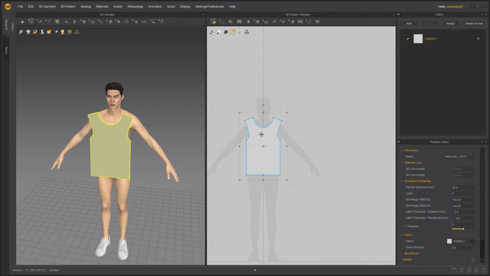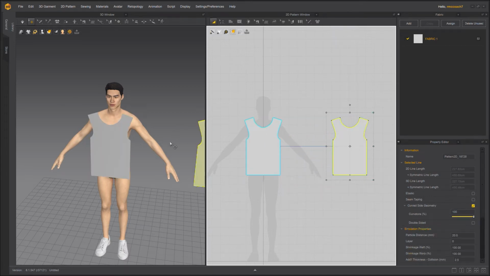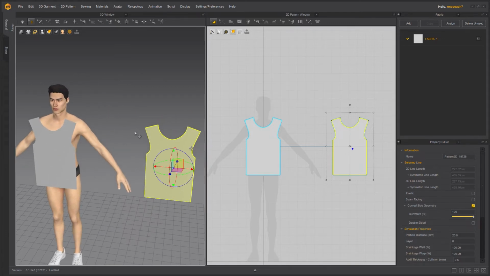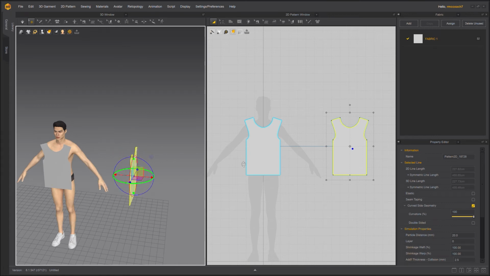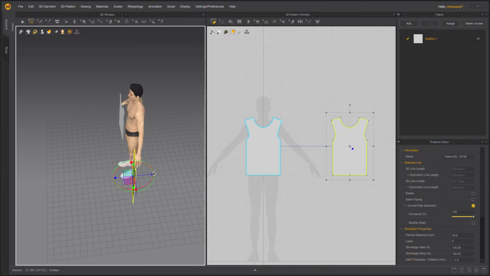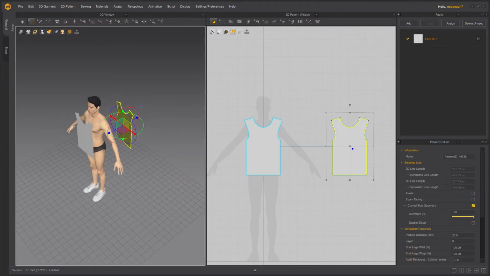Now we obviously just have the front here. To get the back, we're just going to select the whole thing. Right click. We are going to symmetric pattern with sewing. So if we do that and pop them over here, it will pop up on this side. Now it is currently facing us, so we have to spin it around, and just pop it slightly in position.